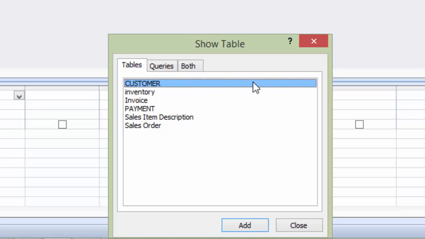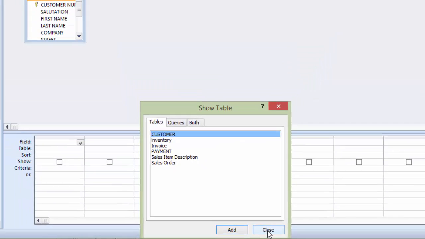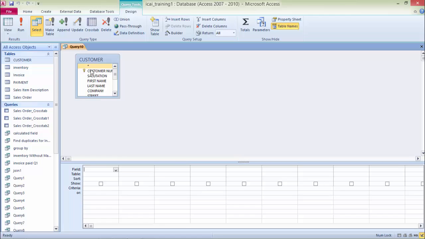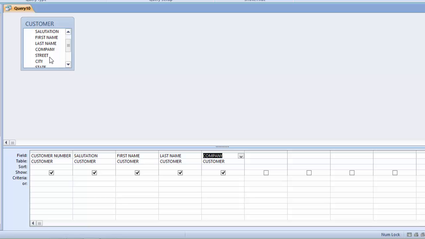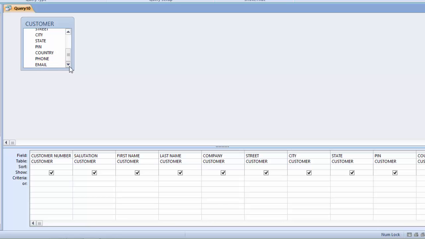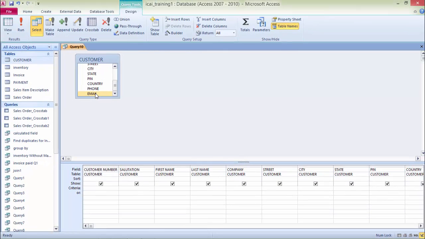The default customer table is selected. Click on the add button, close, and select the fields: customer number, salutation, first name, last name, company, city, state, pin code, country, phone and email. Select all these fields. Now, put the criteria.